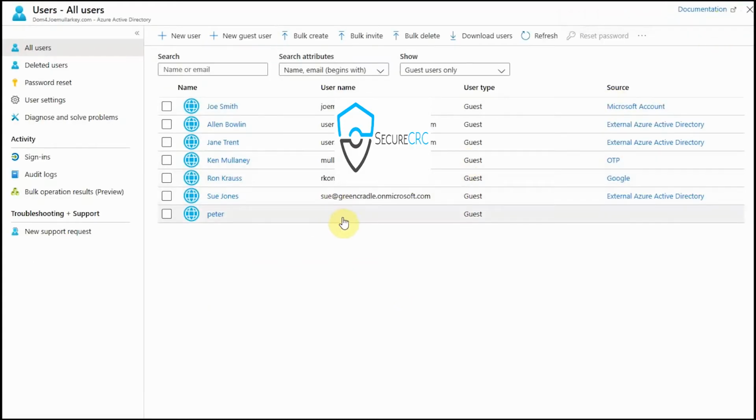So now I actually see Peter listed as a guest. I'll refresh this, and you'll see that he is an invited user. This will stay this way until he redeems that invitation, which means he'll have to accept the terms of use that we saw last time. The invitation is going to look a little different, though, and his redemption process is going to be a little different as well. Let's take a look at what that looks like now.